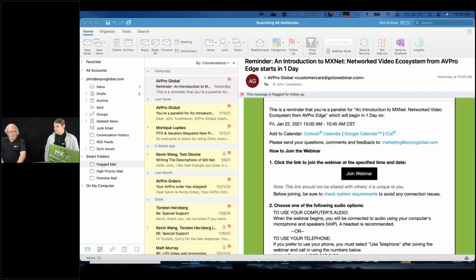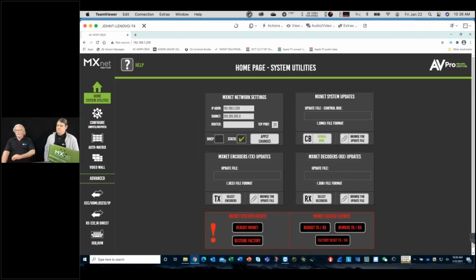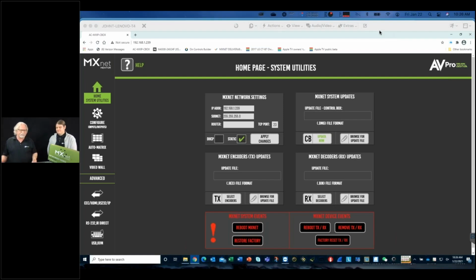Yep. And now I'm going to quickly jump over to TeamViewer, where I am remotely now connected to my system. So we should be able to now see MXNet Mentor live, and this is a live presentation. I'm actually connected to an MXNet switch with our control box, and in this case, we've got 4 encoders and 15 decoders, also known as transmitters and receivers. Some people like to refer to them as that. And what I'm going to do is just give you a quick overview of some of the more critical pieces to this software.